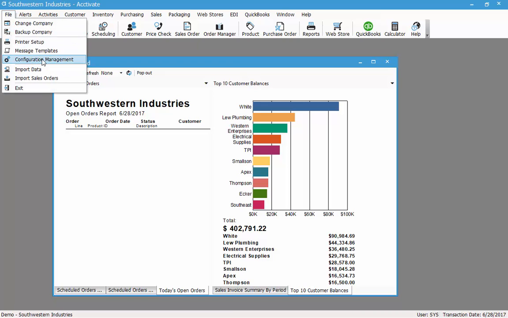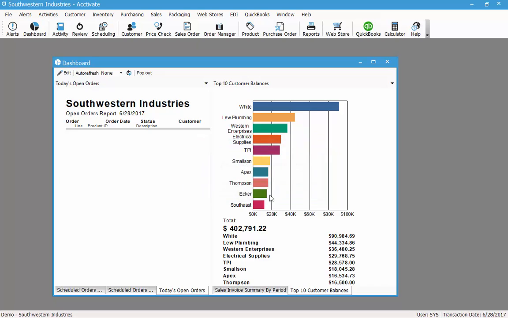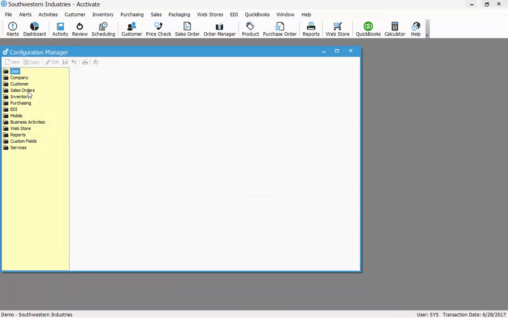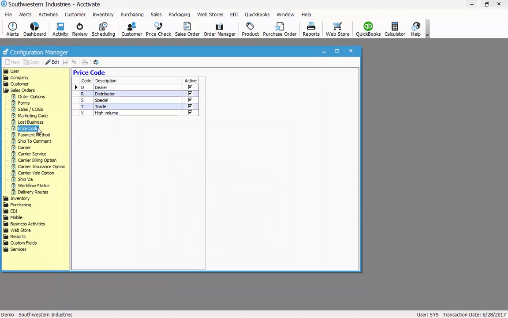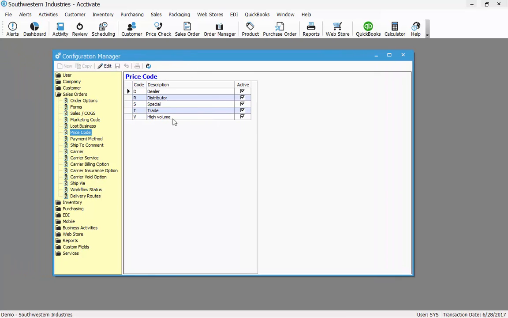So that again is in Configuration Manager. Sales orders, price code. And right now we've got a dealer, distributor, special, trade, and high volume. In edit mode, you'll see an asterisk line appear. You can create your own price codes. The code itself has a limit of 3 characters and the description has a limit of 50. So obviously you can be very descriptive in the description of the price code.